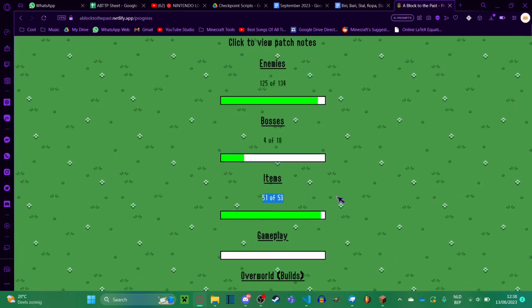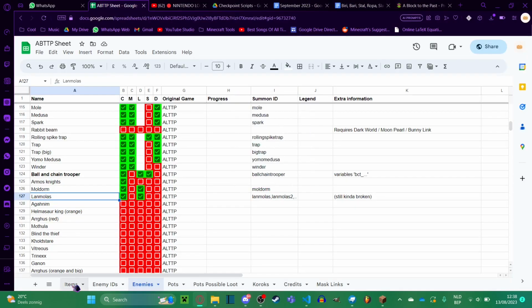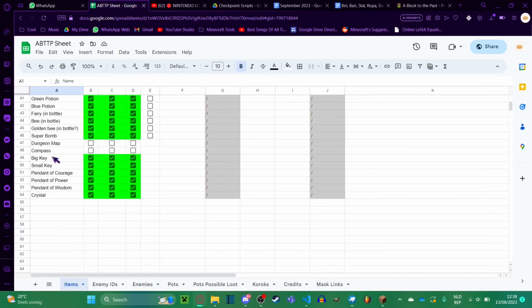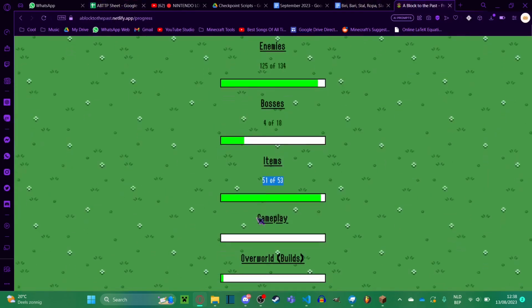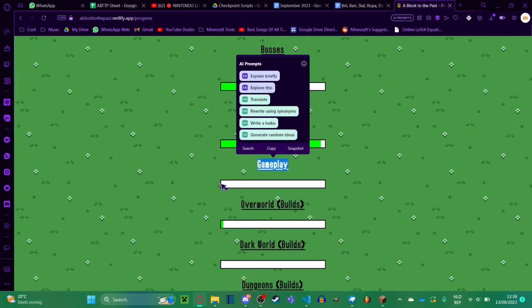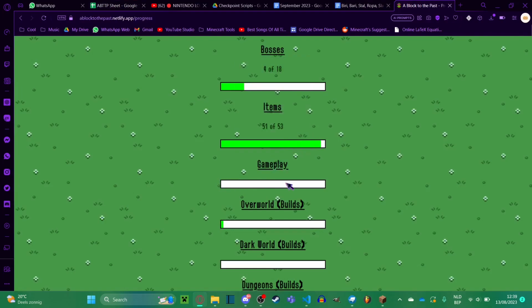Items, 51 out of 53. The only 2 that are missing, as you can see here, are the Dungeon Map and Compass. Dungeon Map is hard because we may just end up replacing the current map system for the overworld with a dungeon map when you're in a dungeon. And the Compass, well, I'm not really sure what we're going to do with that. But all of the other stuff is basically done. Then you have gameplay. Gameplay is empty because there's no gameplay yet.